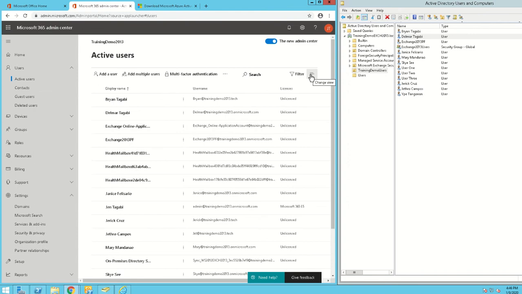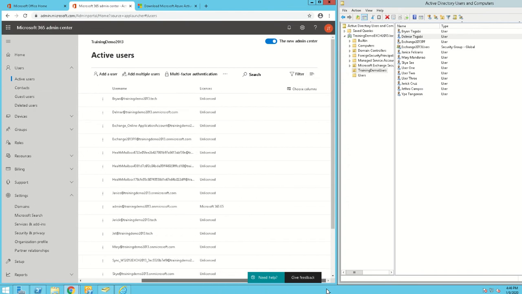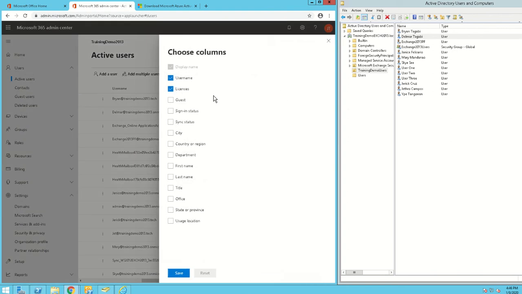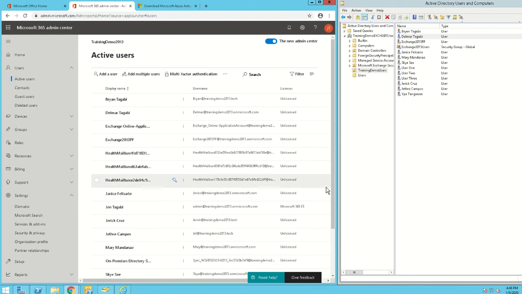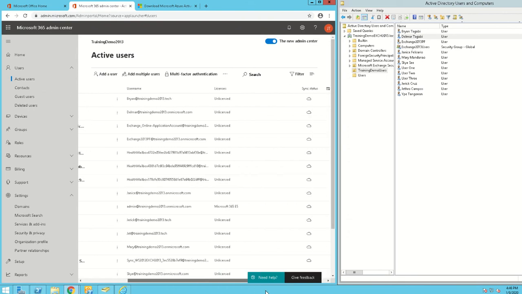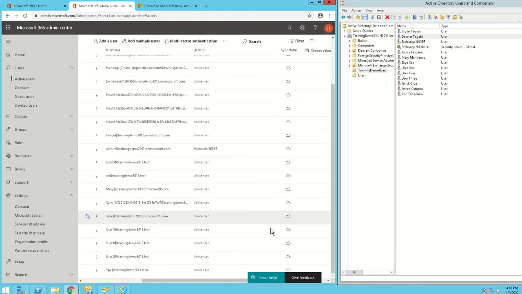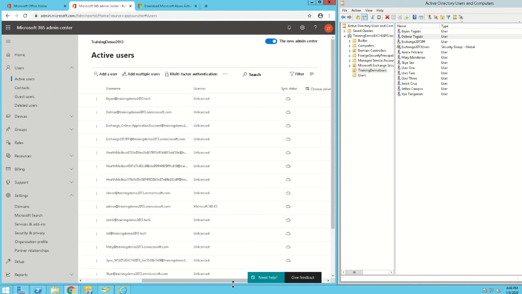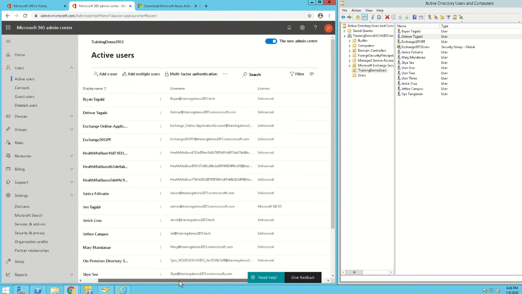Now let me choose or edit the columns and select sync status so we can see and verify that they are indeed synced. So you can see these are synchronized. All right, there we go.